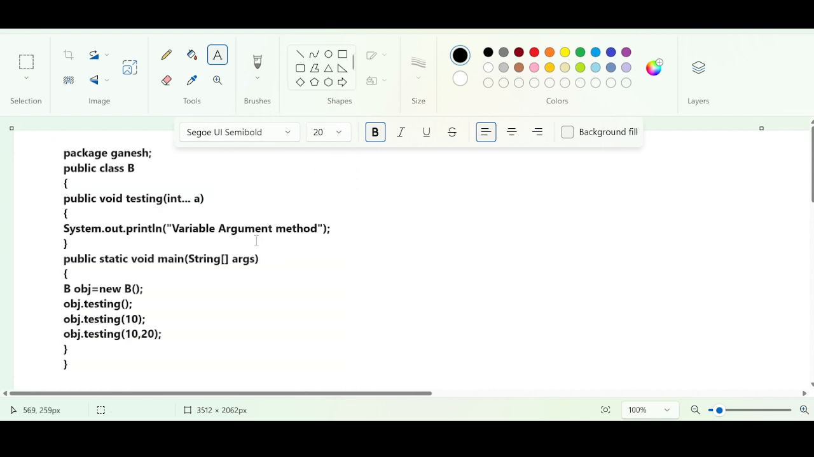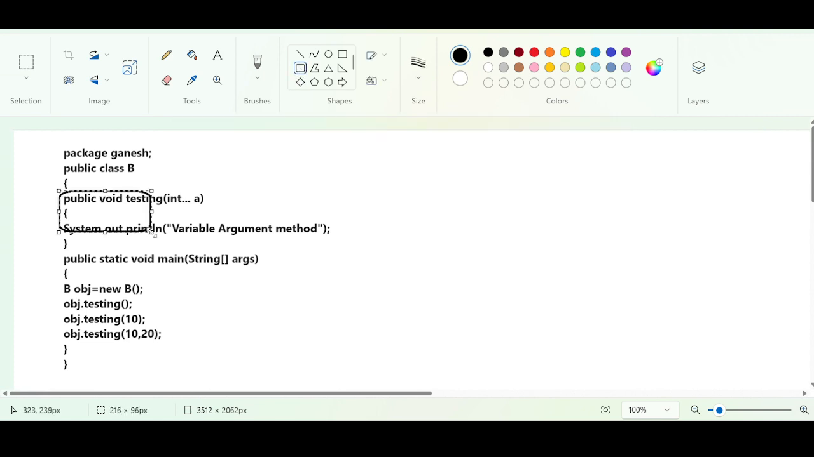Okay, see, now we have only one method here, guys. The one method itself is a variable argument method. Yes or no? Variable argument means this method is capable of accepting any number of arguments. At the same time, it is also capable of accepting a method call with no arguments.